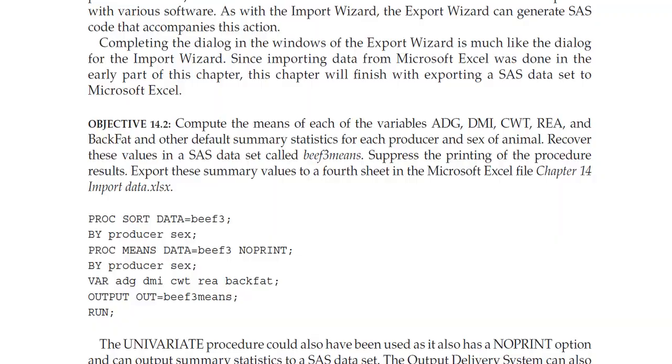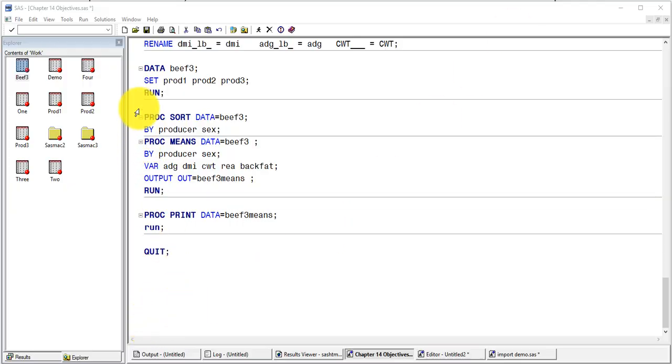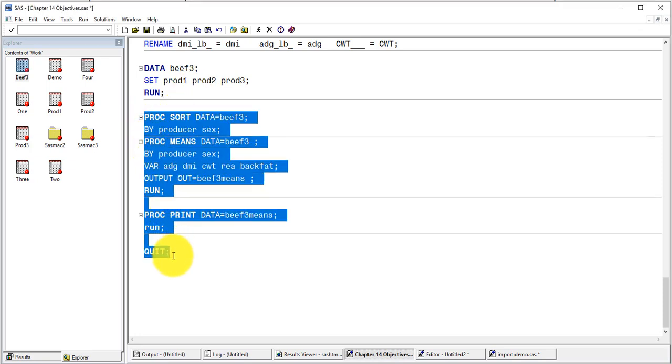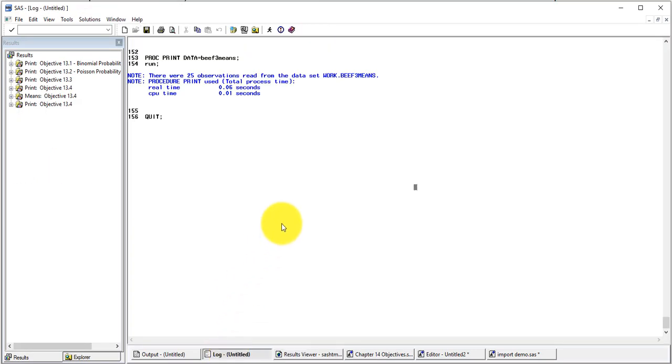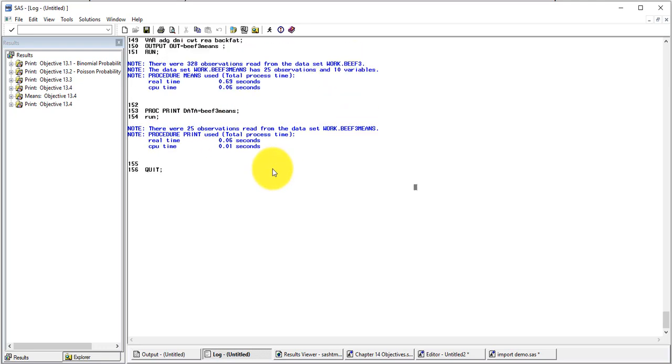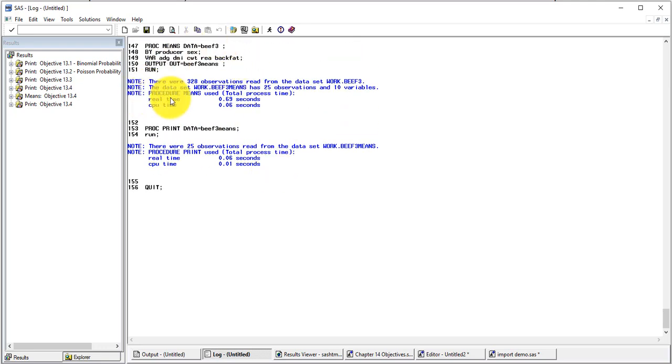So here in SAS, I take the beef3 dataset that was just created in the work library, and I can highlight the rest of this program and submit it. Always look at the log here. Okay, now I suppress the printing for the means procedure. I didn't have the no print on here like I do in the book, so it did print, so my apologies. I did a proc print on the data set.